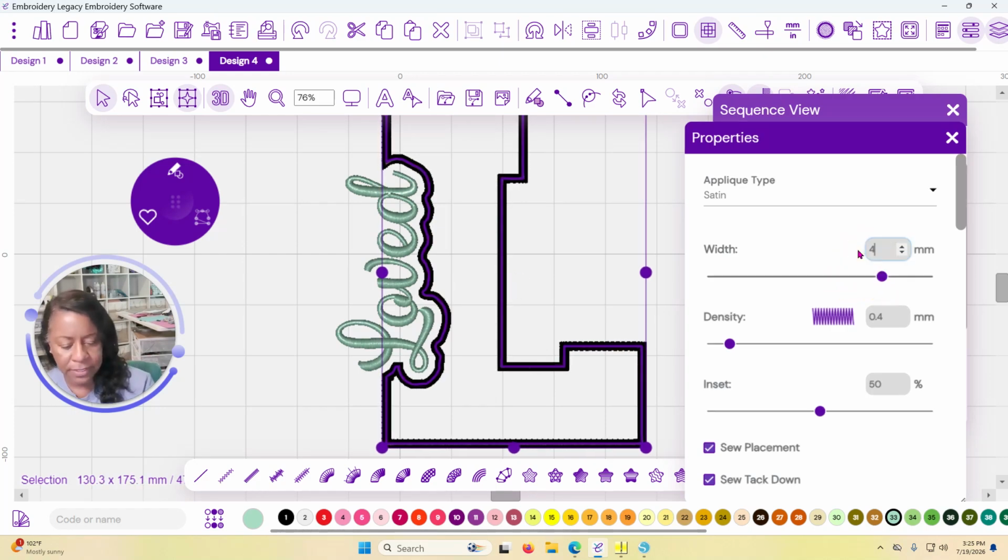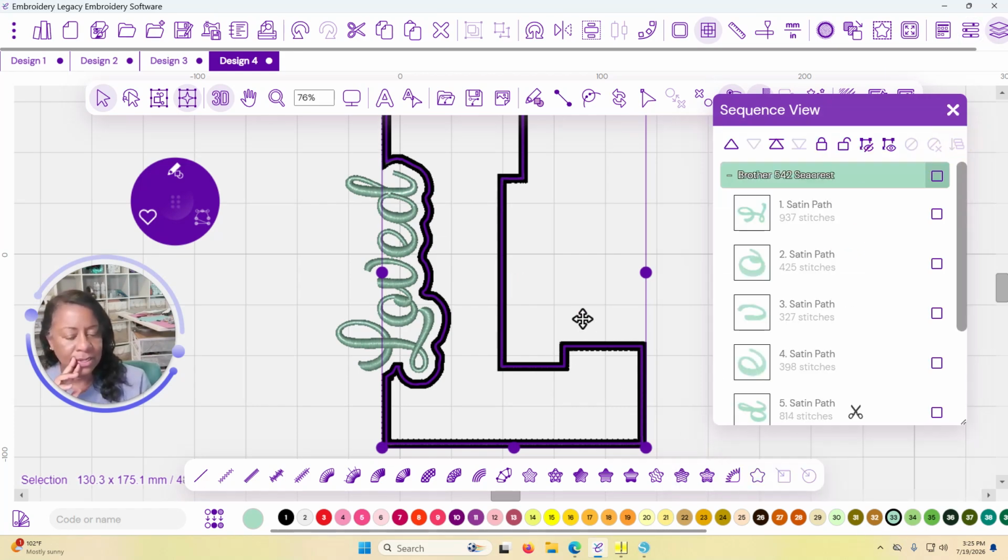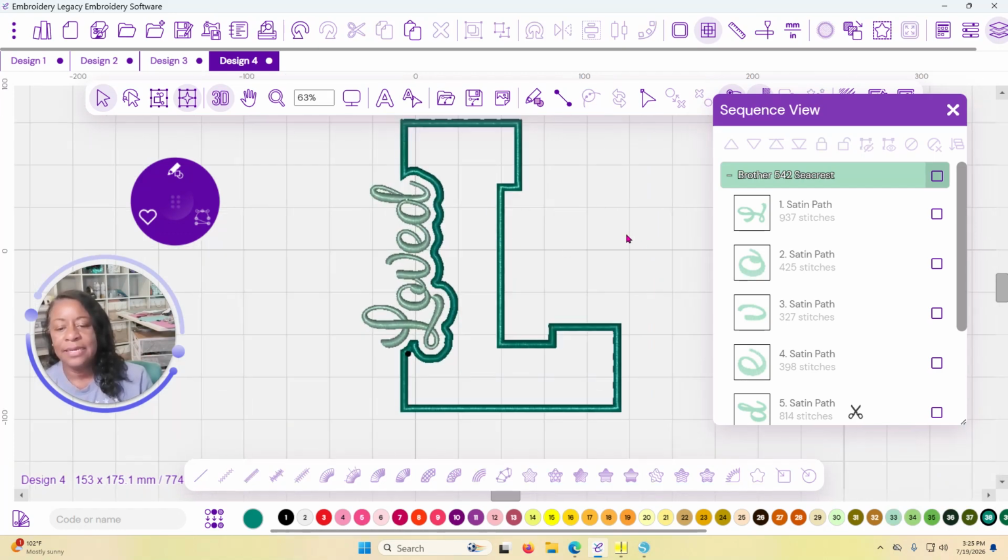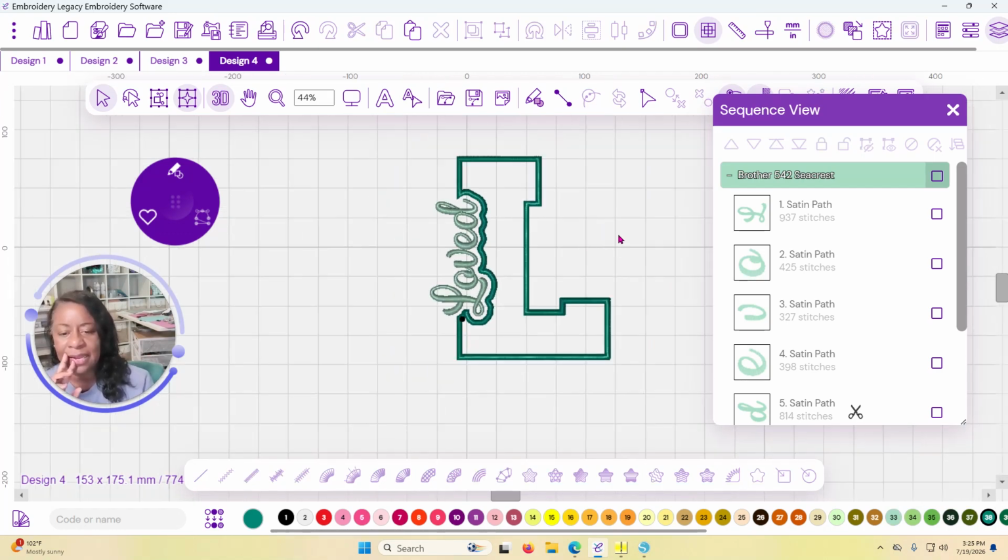Let's just put a 4 here. The 4, and then we're going to change the color. So the L is still selected. We're going to choose this teal, and it asked me, am I changing the color of the placement, the tack down, or the border? I'm going to change the color of the border. And that's it. And so there is our design.